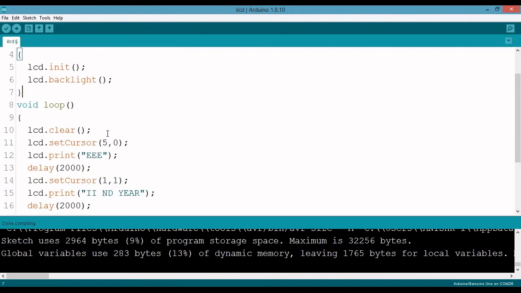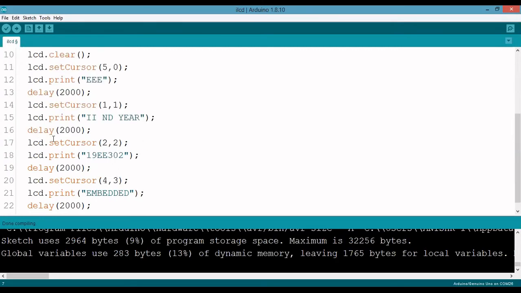Next you are giving some delay. After that, in the first line, first digit, I am going to display second year. Next one is the second line: I am setting the cursor to the second line, and from the second digit onwards it will start printing 19EE302, our subject code.